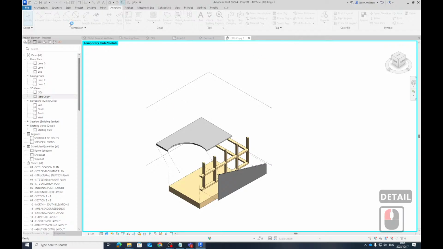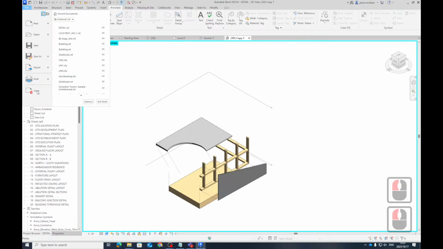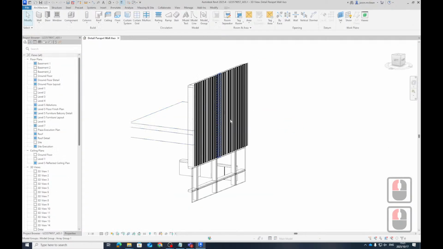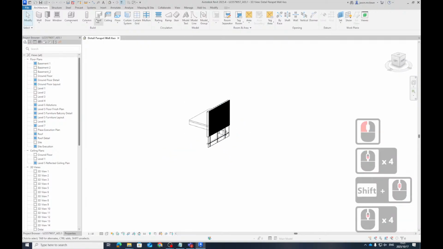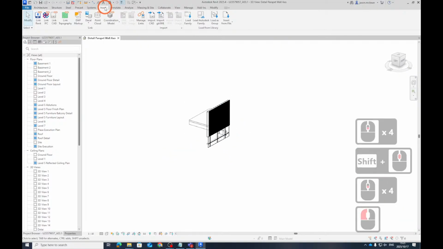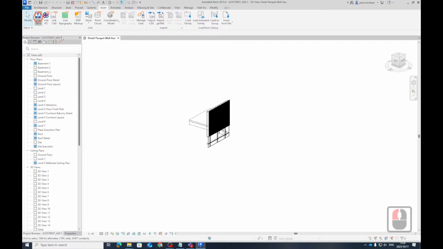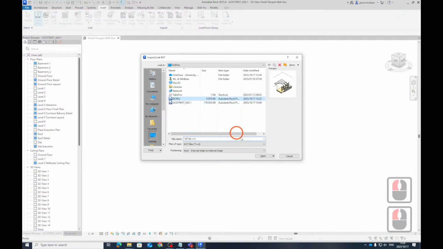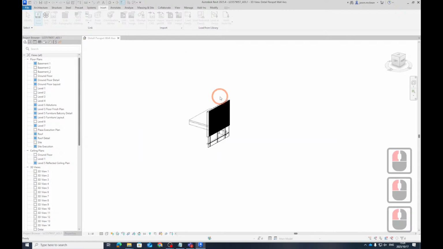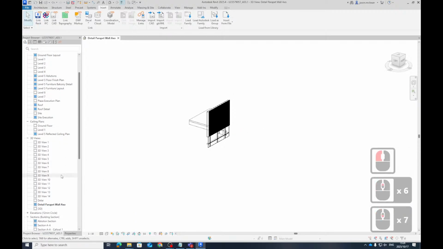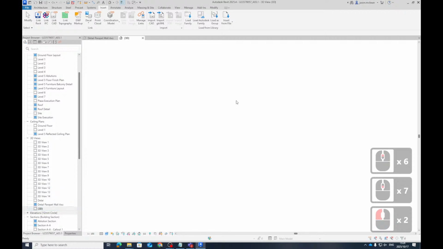I'm going to close this project, so file, close project. It'll leave just this open. Now you're going to go and say, insert, I'm going to say link Revit, I'm going to link that little detail. Now, the only problem is that it puts it in an obscure place. You must just hide it. So you can go to 3D view, you can find it.